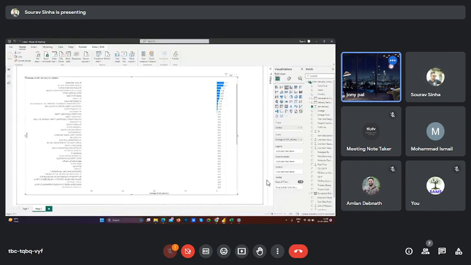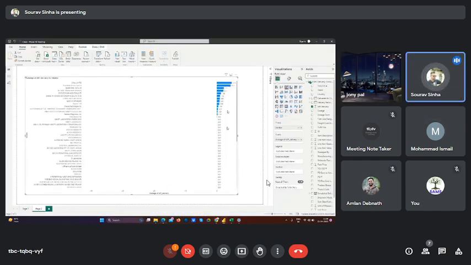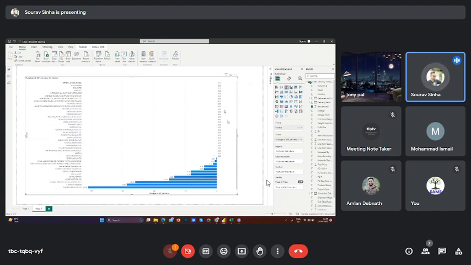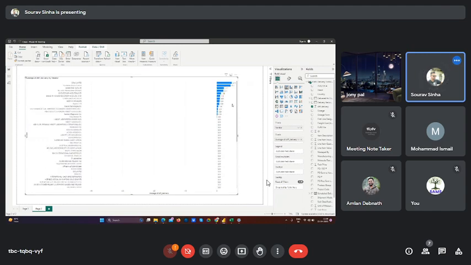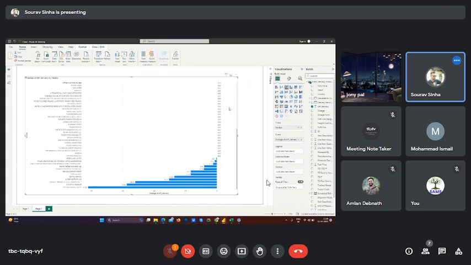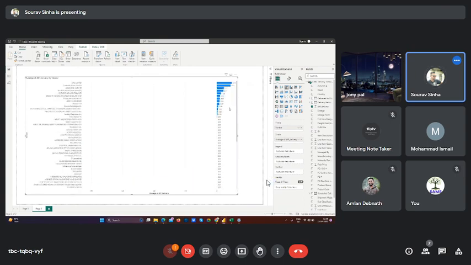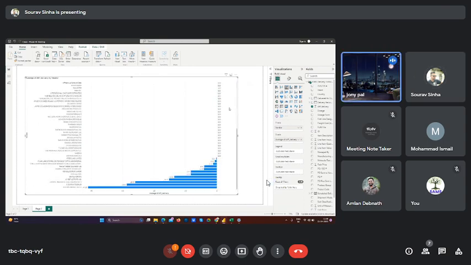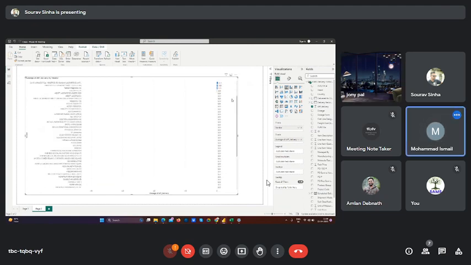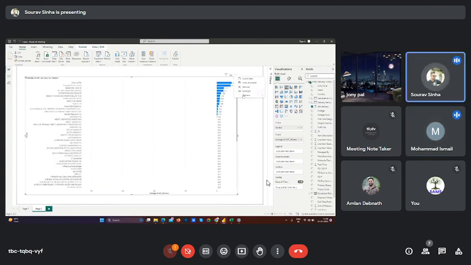So do we need these zeros and negative numbers? Do we need these numbers? No, Saurabh. We don't need them. Now, how do we filter these out? Can we sort it here? Yeah, I can do the sorting.